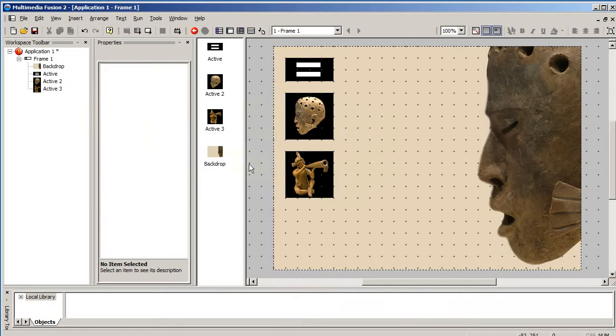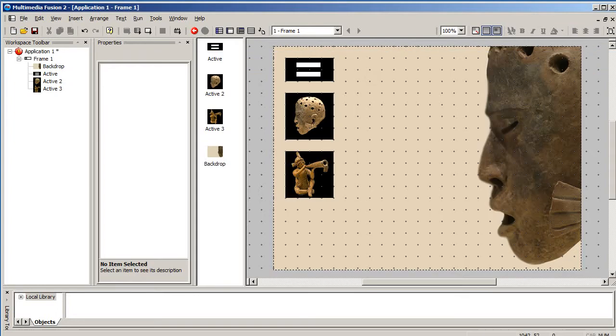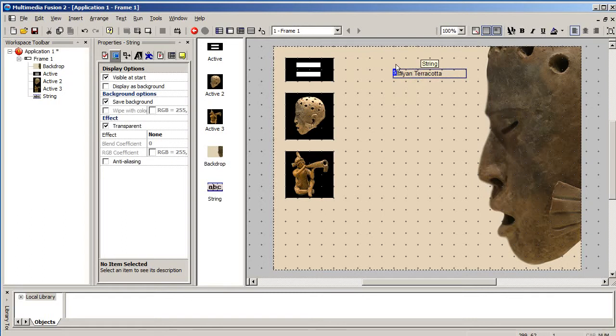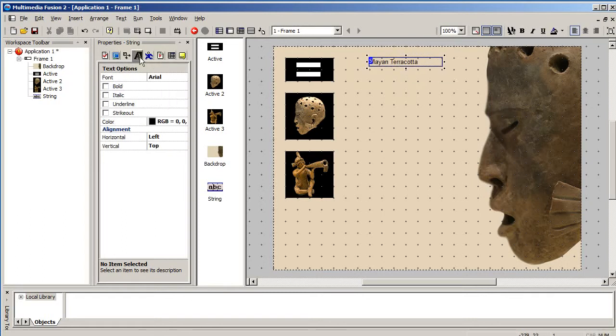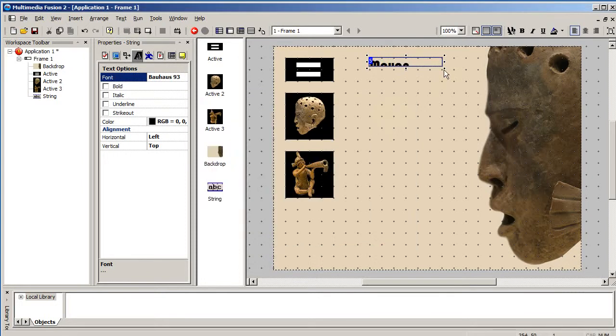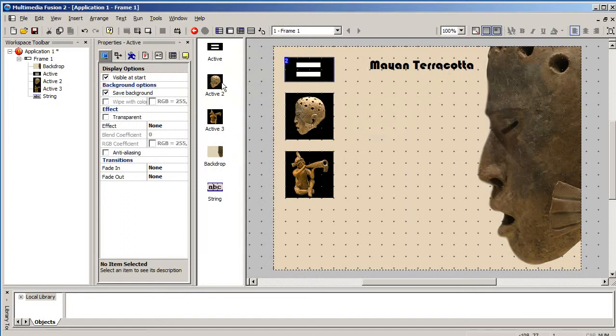So I'm also going to put on some text. And this is Mayan terracotta. I'm just going to do something very basic here, which is probably going to look pretty bad. So I've got my very basic menu here.